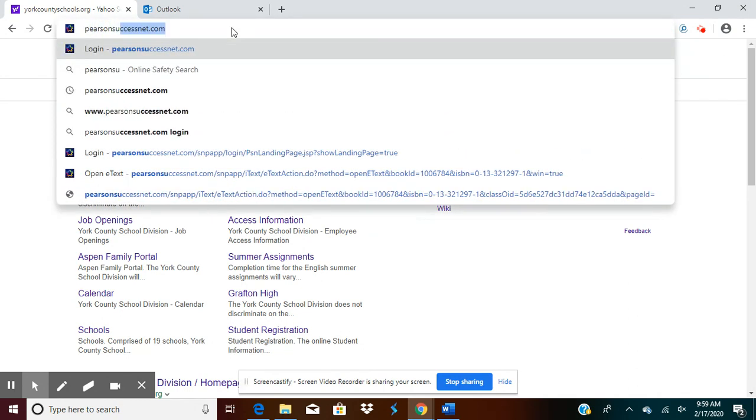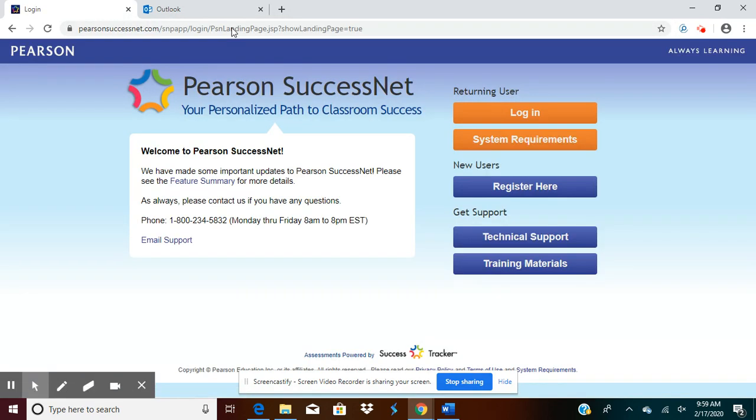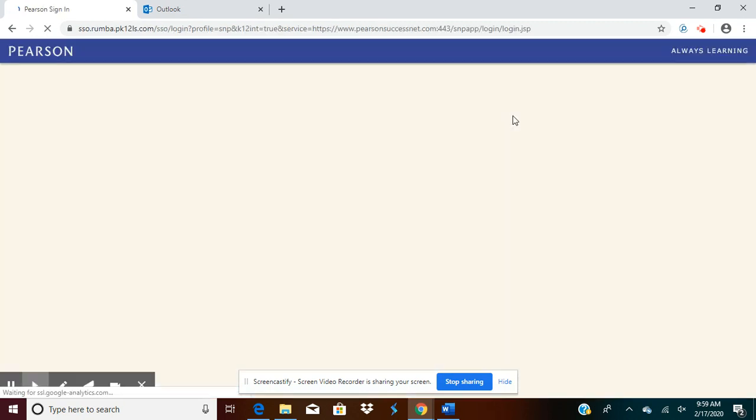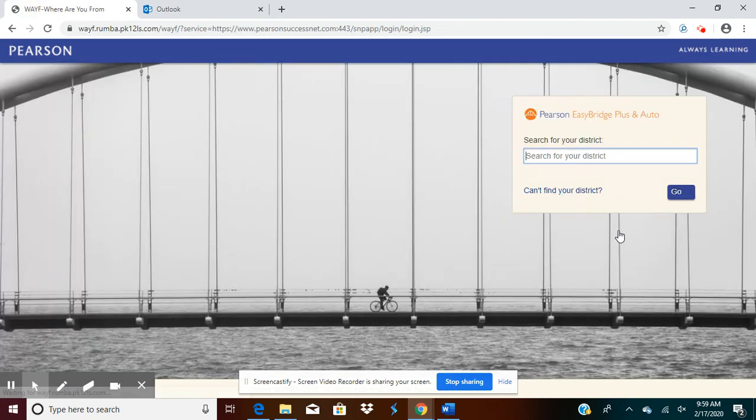So if you guys type in pearsonsuccessnet.com and you go to the actual Pearson site, you'll see it starts out like this. You have to click on login, which is located right here. If you click login, you're not going to log in right here. Instead, you're going to click on this Pearson Easy Bridge at the very bottom.